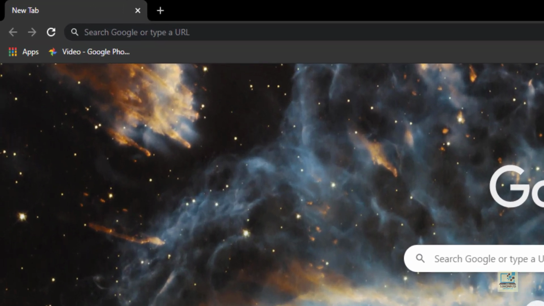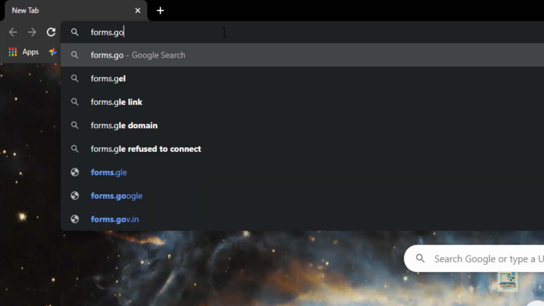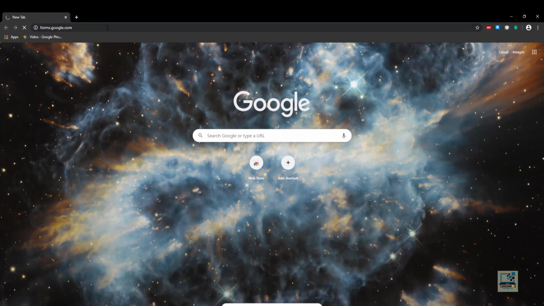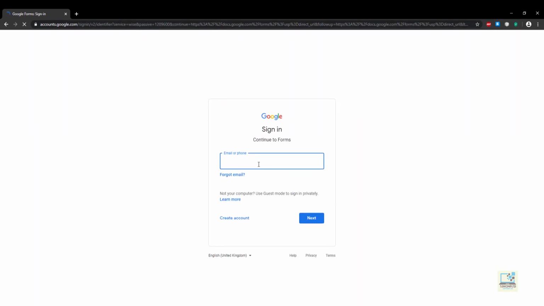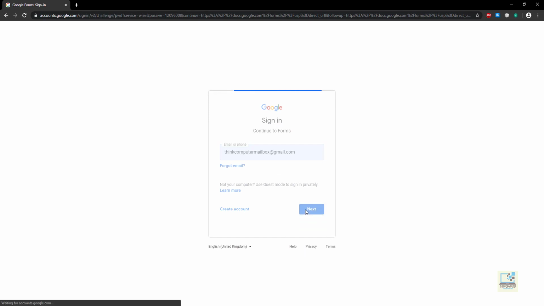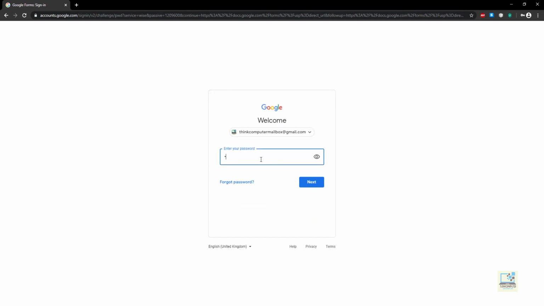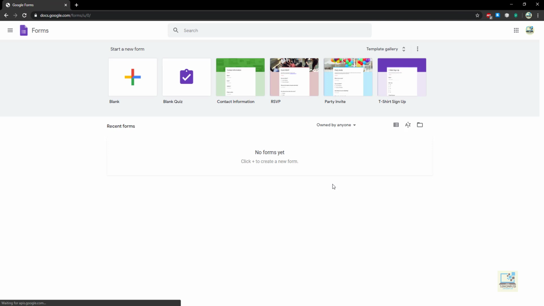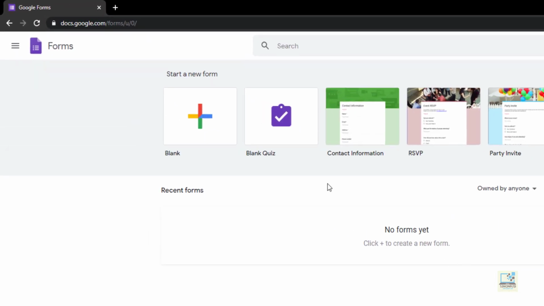First you need to open the web browser, then go to forms.google.com. Then you need to sign in using your Google account ID and password. Click on next, enter your password, click on next. So this page will open. Here we have to select the blank quiz option.